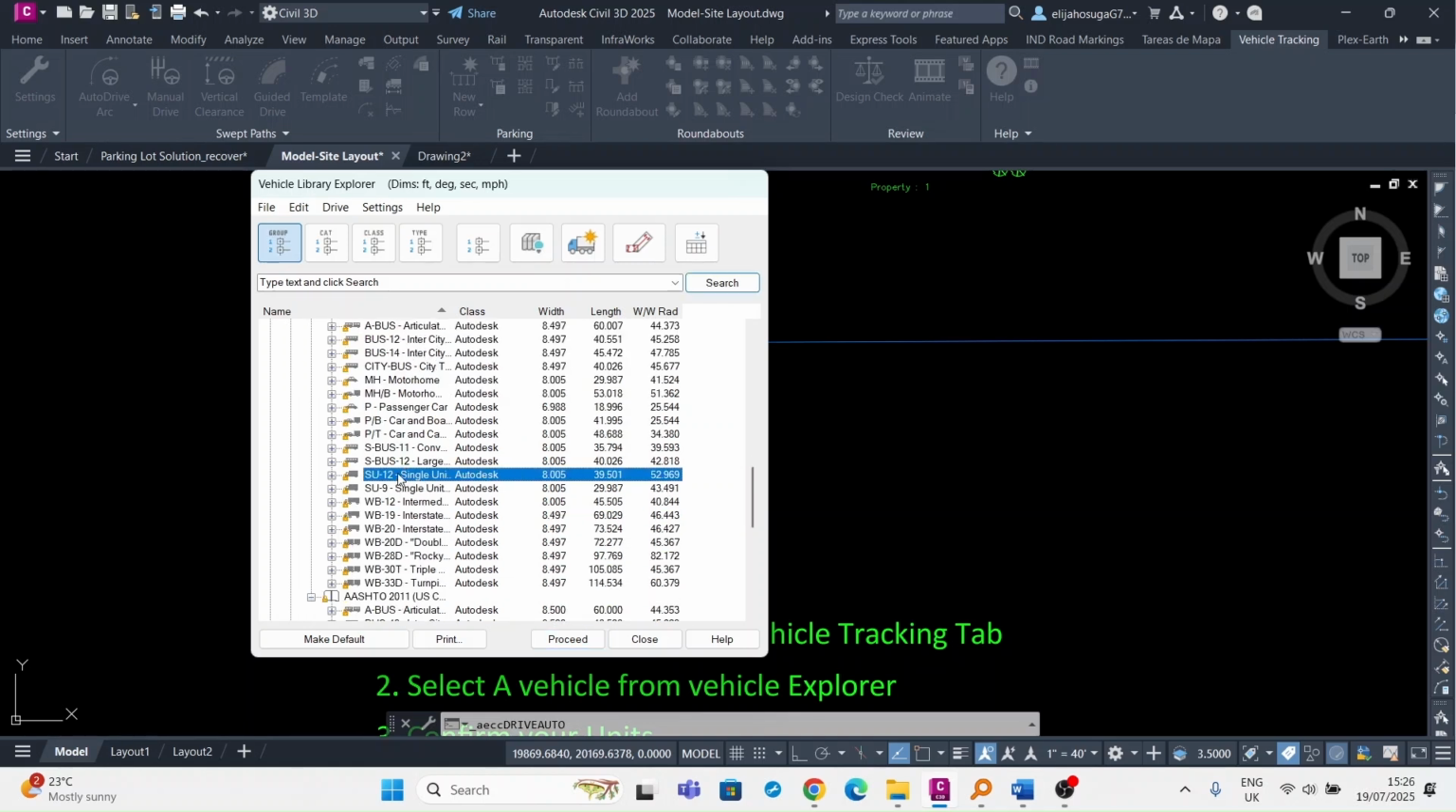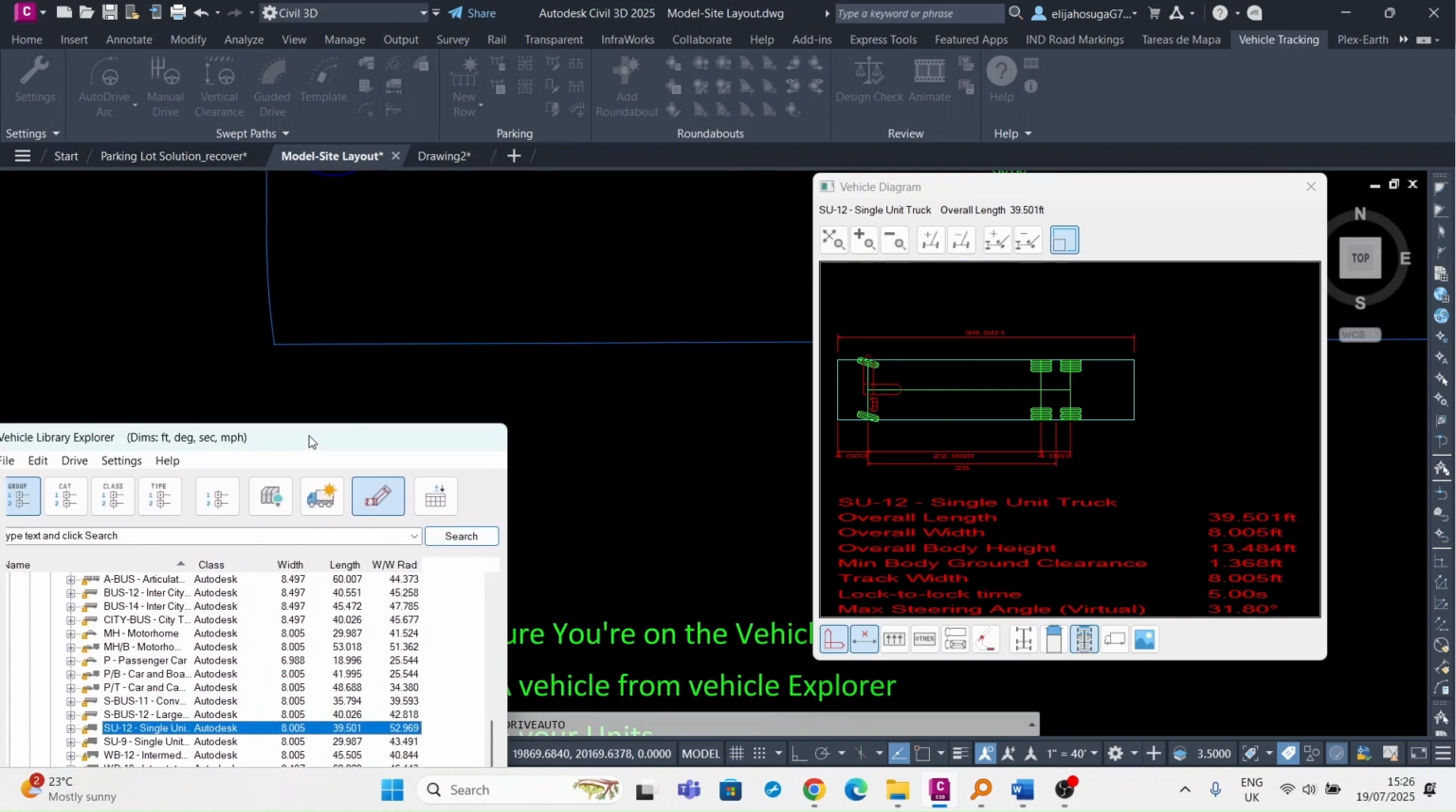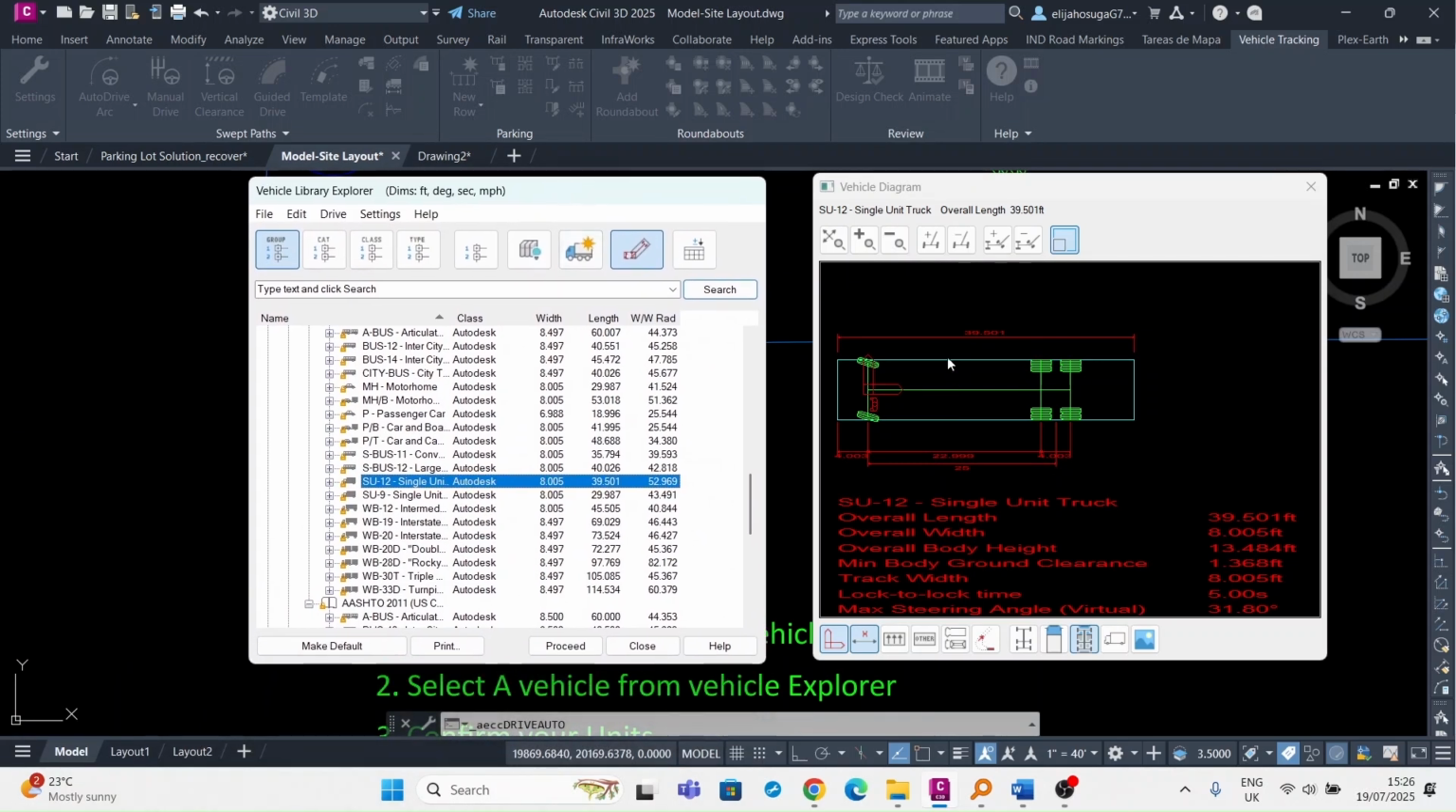So here I come and select this vehicle, and these are the dimensions of the vehicle. If you want to see the vehicle much better, you just click on the vehicle diagram here, and you can see the dimensions or the parameters of this vehicle. These are in feet because this layout was created in imperial units. So this drawing is in imperial units, and that's why the dimensions here will appear in feet. If you're satisfied with this vehicle, you can click on proceed.